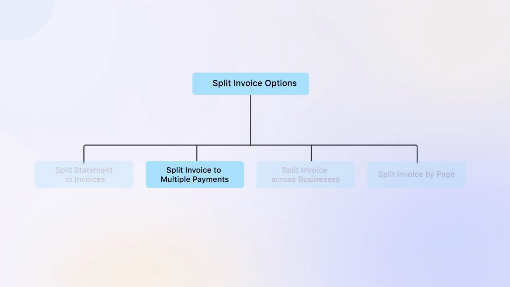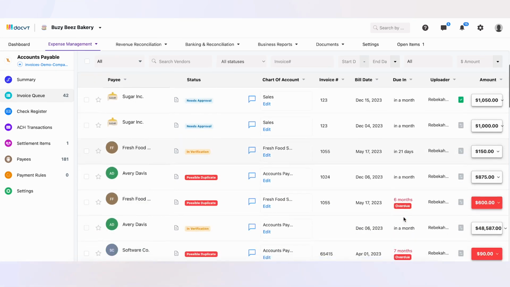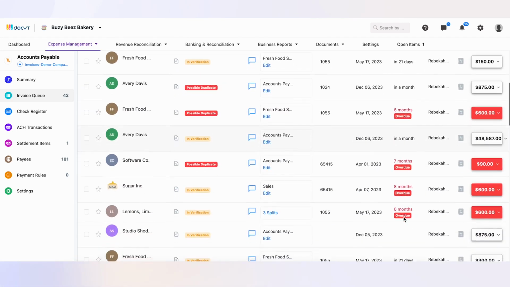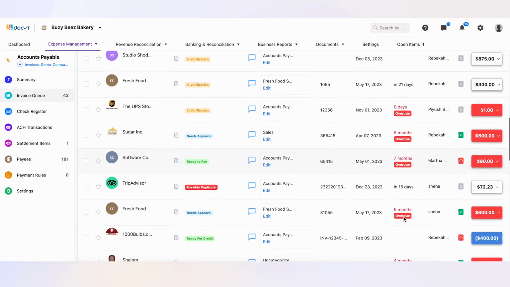Splitting invoices into multiple payments means dividing the total amount specified in an invoice into multiple installment payments. Instead of making a single payment for the entire invoice amount, the payer opts to split it into smaller, more manageable payments over a specified period.